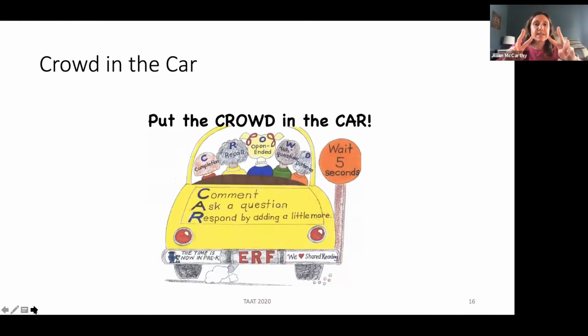All right, so the second dialogic or shared reading strategy that you can use is called crowd in the car. So one way to remember this is you want to put the crowd in the car. I love this little graphic. It actually came from the University of North Carolina, Chapel Hill. And I really like it because it reminds you of everything that you're supposed to do within this dialogic or shared reading strategy.